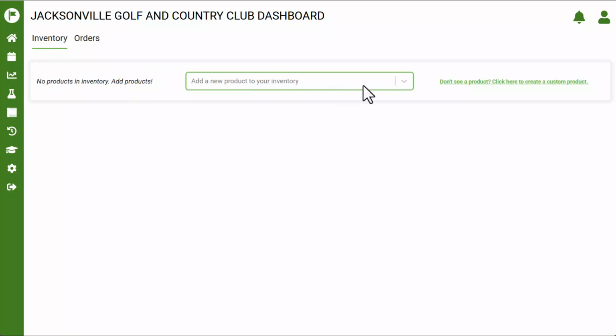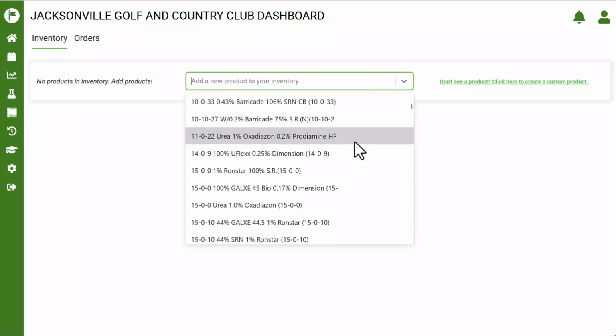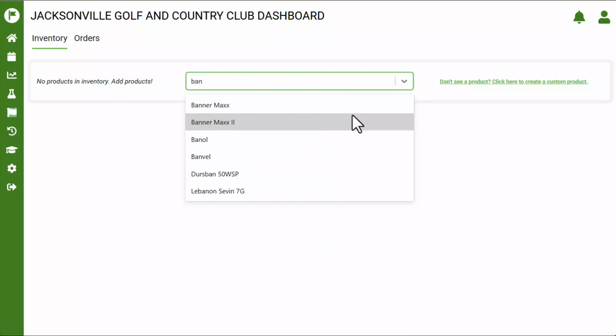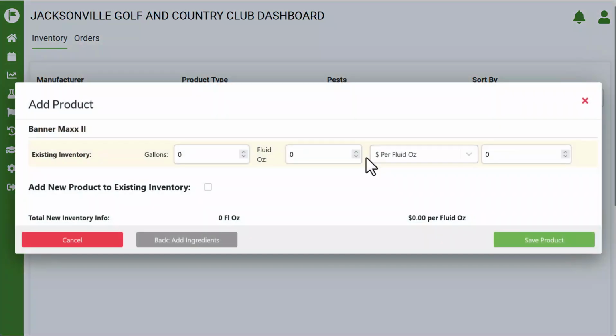And so first thing we want to do is click this drop down, and there we go. We have hundreds and hundreds of turf products. So let's just start typing to speed up that process and grab some Banner Max 2 and add that to our inventory. When you're adding individual products, it's going to say, do you have any products on your shelf right now? And the answer in this case could be no.